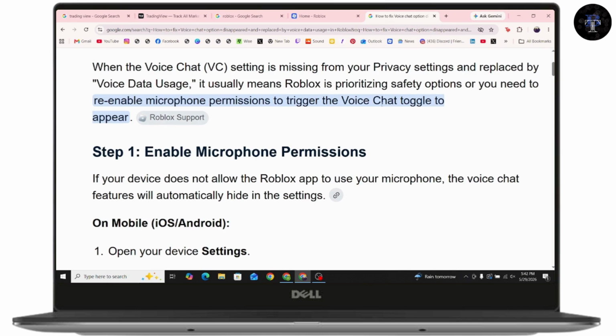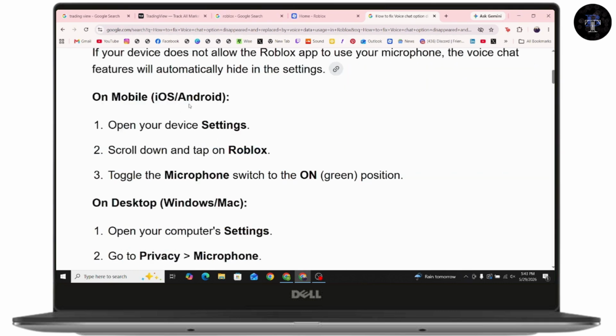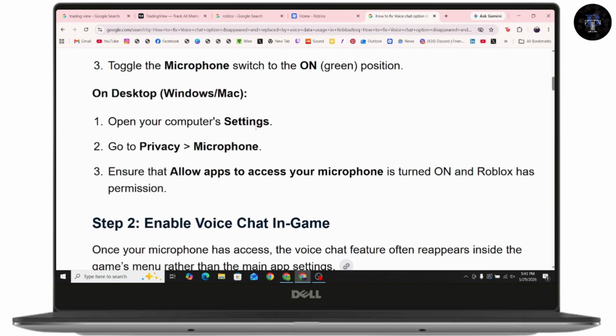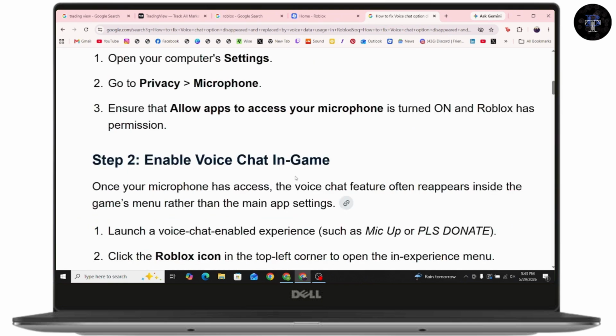So what you need to do is enable microphone permissions. If your device does not allow the Roblox app to use your microphone, then voice chat features will automatically hide in the settings. So on your mobile, like on your iOS or your Android, you can open up your settings, then Roblox, and toggle on the microphone switch. Or if you're using your Windows or Mac, then you can go to your computer settings and then go to privacy and microphone and allow apps to access the microphone. Or you can just simply go to your in-game and enable voice chat.